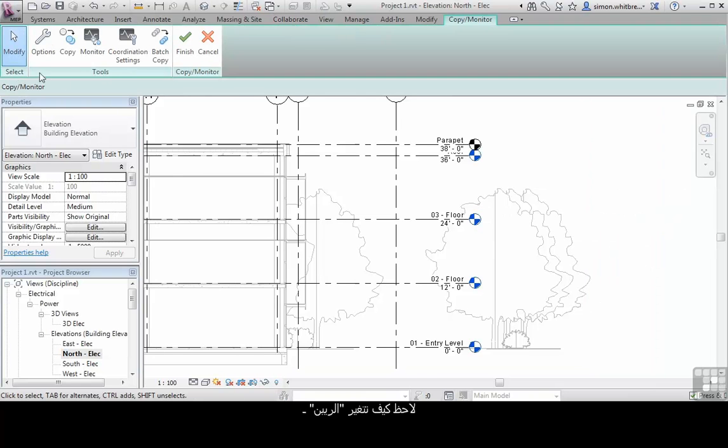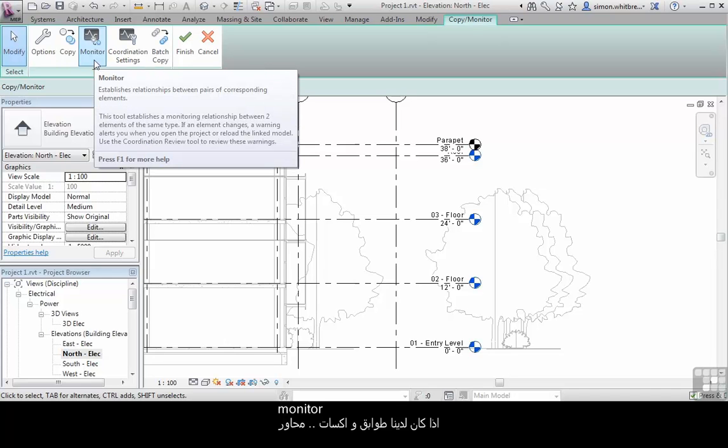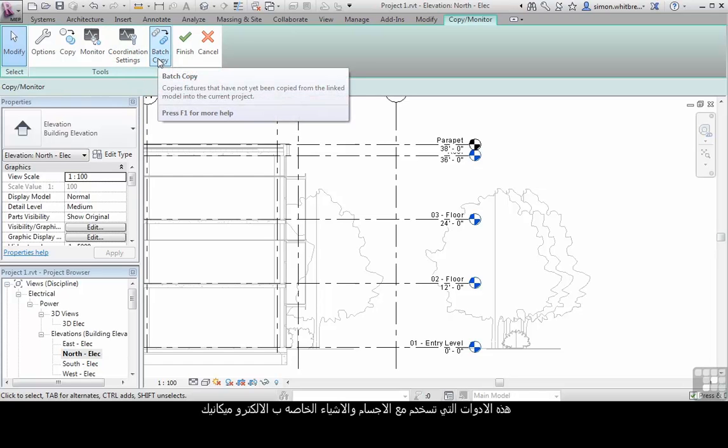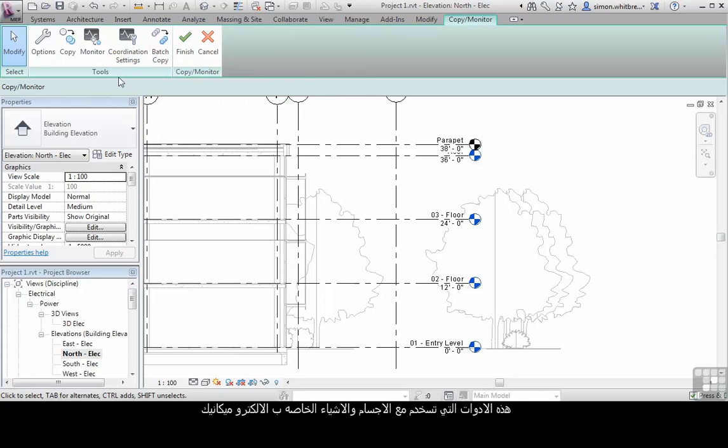Notice how the ribbon changes. Here we can set options, copy, we can monitor if we already have existing levels or grids, and we can set coordination settings and batch copy. These 2 tools are for using with MEP objects that the architect may have defined in his project file. For the time being, however, we're going to go with the copy command.